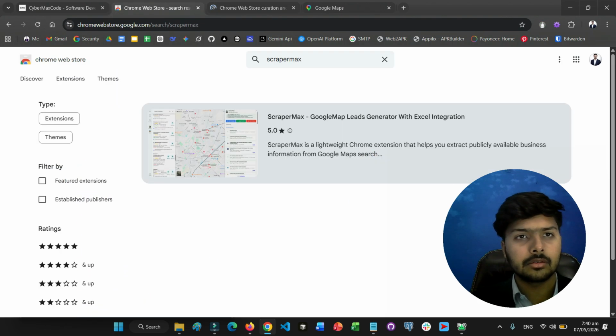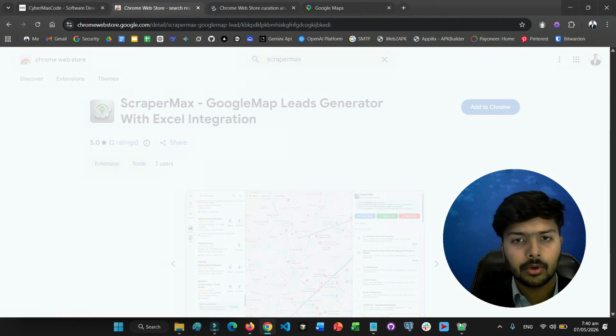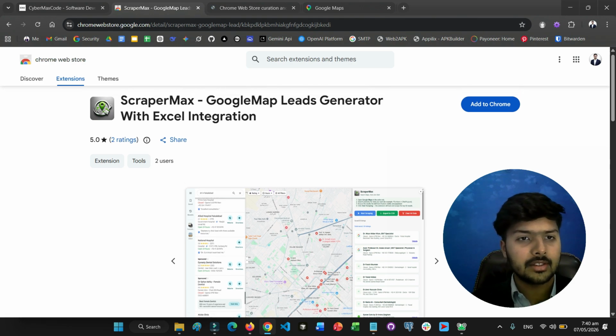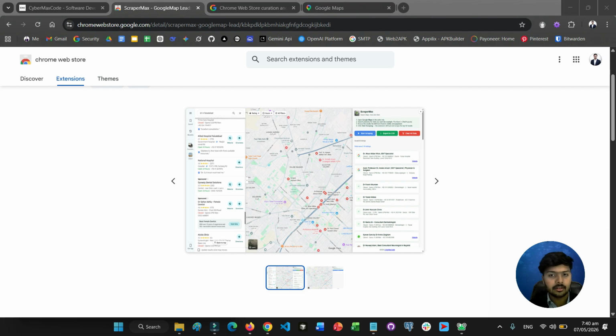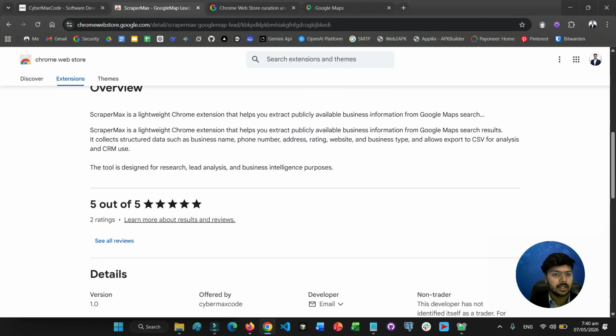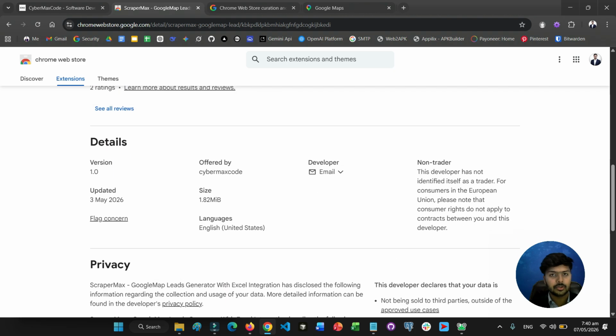I think we are on the wrong page. We have to open it. Yes, this is the main page, and as you can see, this is available. This is its logo. As you can see, there are some screenshots, right? And you can view its interface, how it will work with Google Maps, and below there is a description of this product. You can also read it.